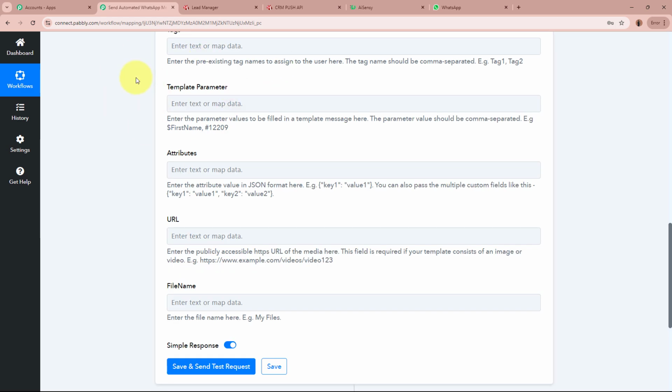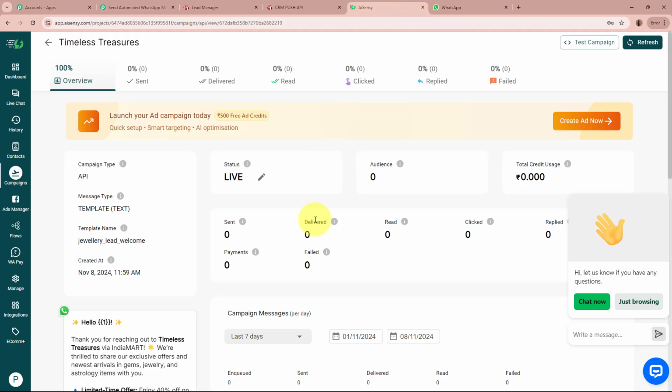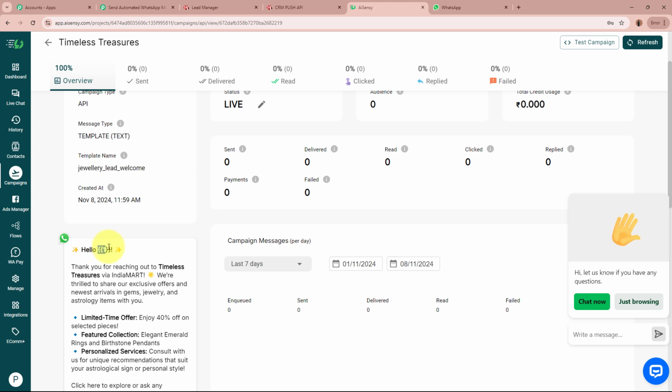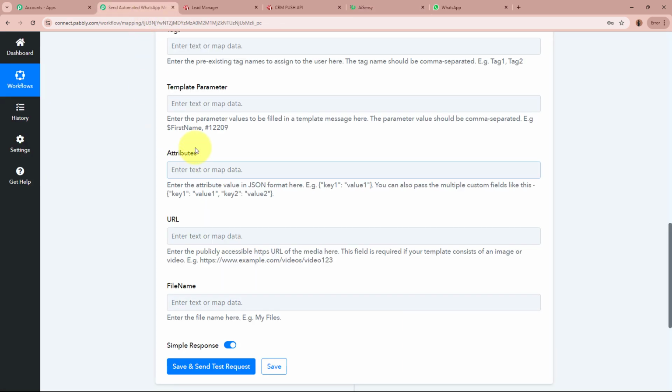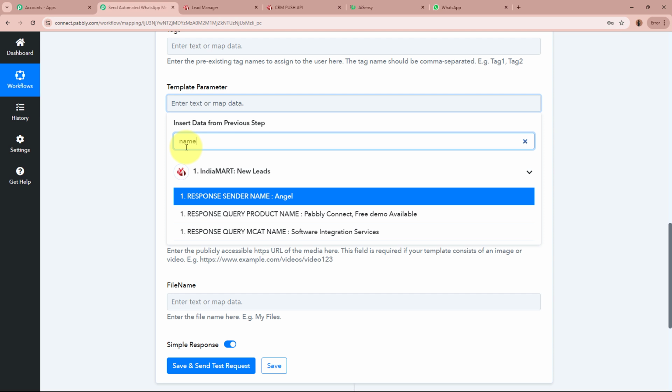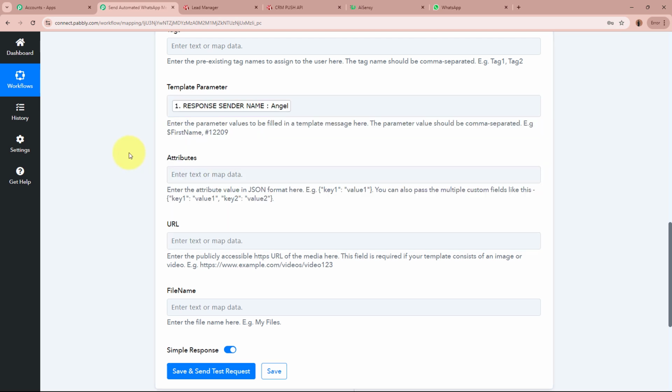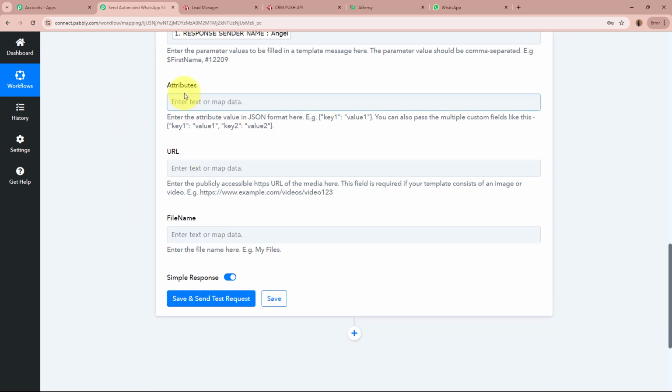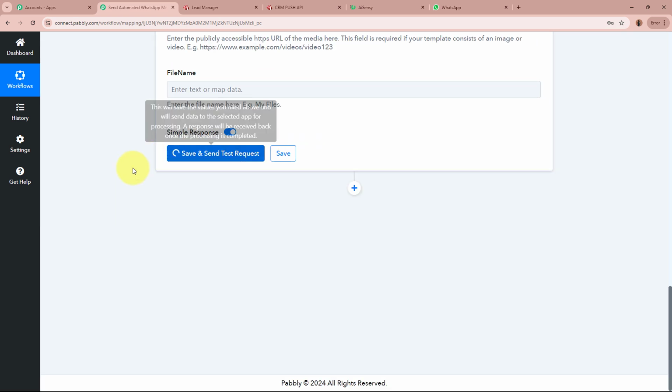After that, it is asking for the template parameter. As I've already told you, in this template that I've created there is a variable. You can see right over here. To enter the value of this variable, you have to enter the value in this field, template parameter. As over here it is asking for the lead's name, I'm going to map the data of the name of my lead from here, from my previous response. Okay. After that, it is asking for the attributes URL and the file name. I do not require the field, so I'm going to skip the part. And then I'm going to click on the save and send test request button.